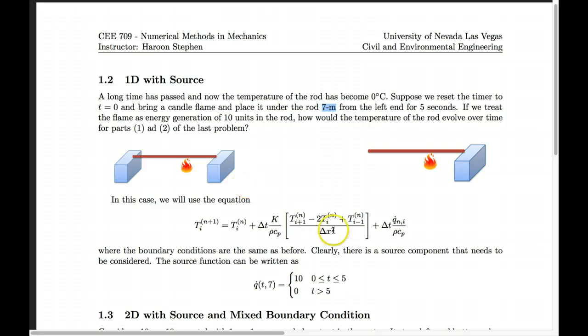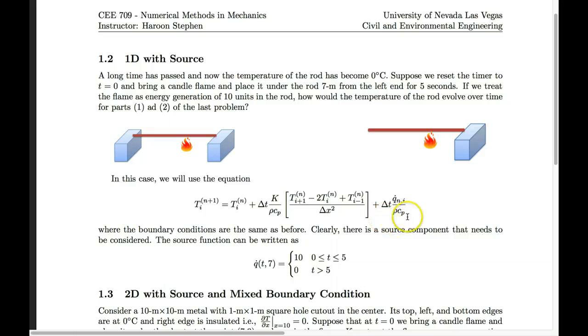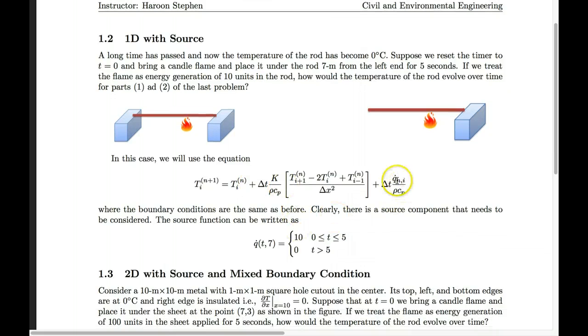Previously we had no source, so if we include the source in the previous equation, we will have a source term also included in our update equation. It's the same idea extended, where our new temperature is equal to the previous temperature plus some update because of the diffusion itself, and then plus another update because of the source. Both of these contribute to the change in the temperature. And how are we going to define this Q dot?